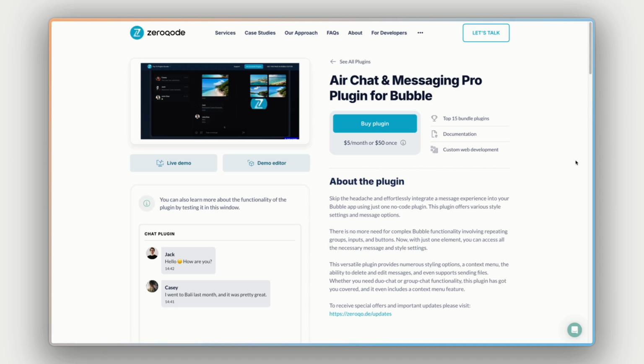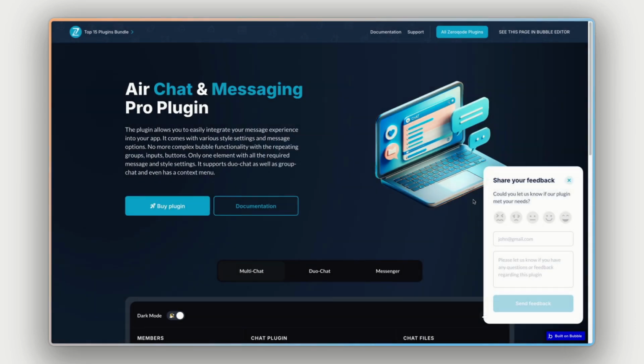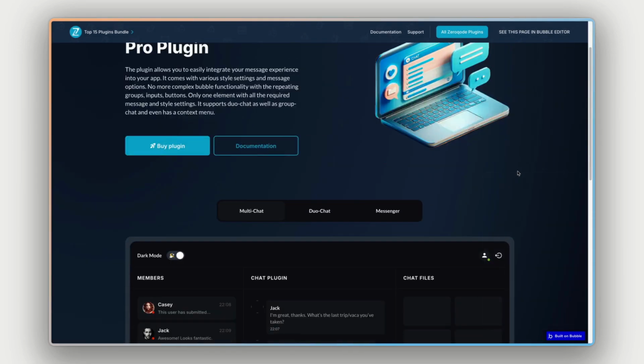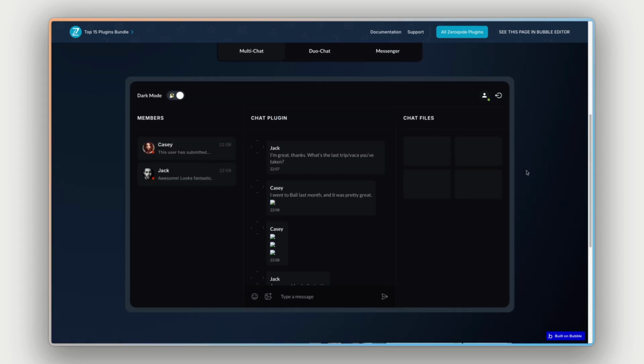So from the plugin page here, let's have a look at a couple of links that are pretty important to set this up for you. First is the live demo link here on the left. That's going to open up a pre-built Bubble app by zeroqode with the plugin installed that'll let you experience it from a user's point of view. So I'll put in my name here and I will log in. And I can now access the chat and see how this would feel from a user's point of view and check out the functionality and make sure it does what I wanted to do within my app.